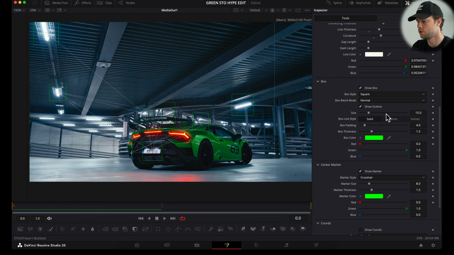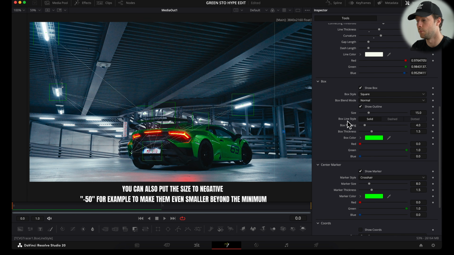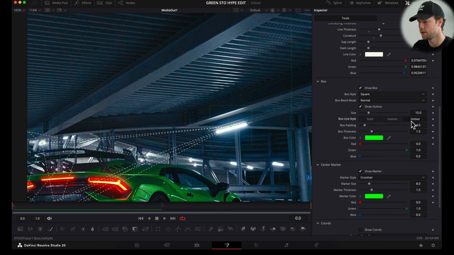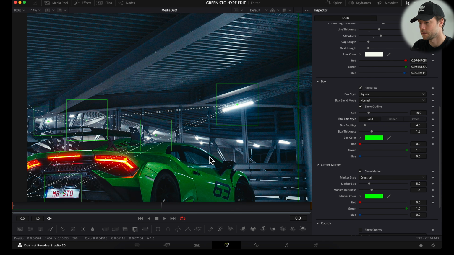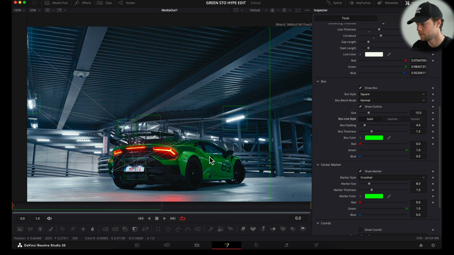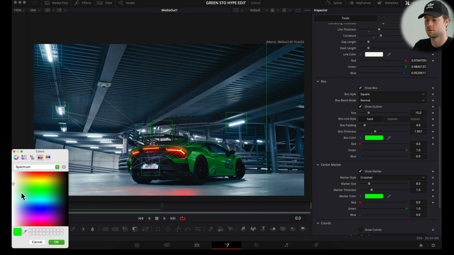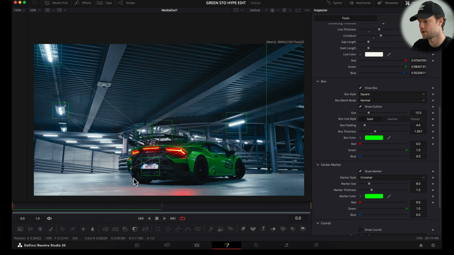Of course, you can also choose the size and the box line style. Again, you can choose it dotted. Let me zoom in, or you can have it dashed. I'm gonna select it back to solid. You can choose the thickness. Let's keep it subtle, and you can choose the color. I like the color green here. It fits perfect with the Lamborghini here.